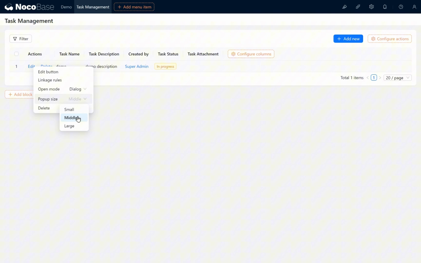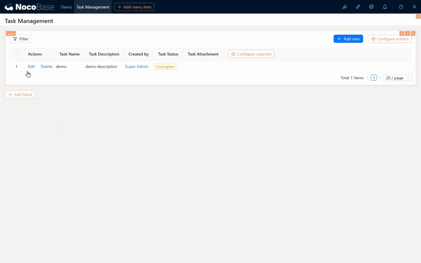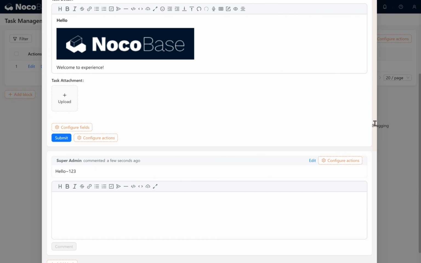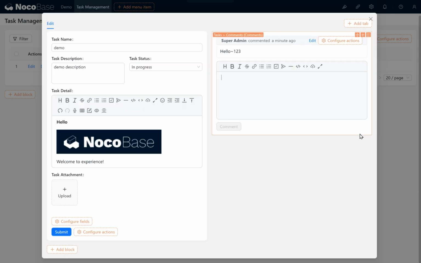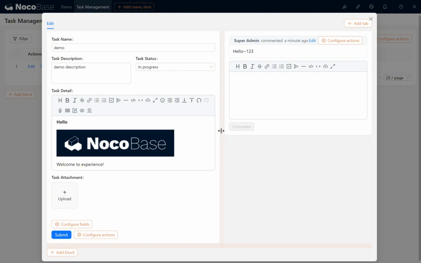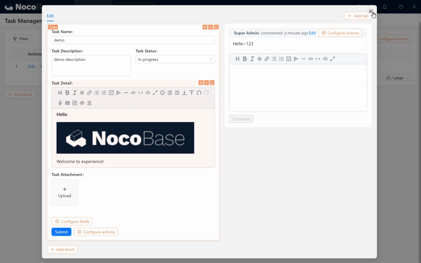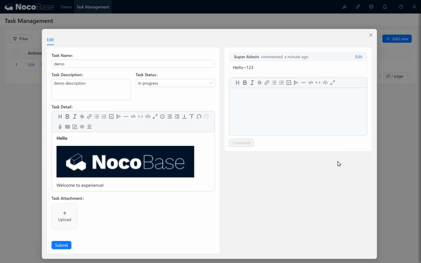We go to the Edit interface again and optimize the interface. In Open mode, choose Dialog. Resize the dialog to large. Click Edit again. You can see the page has changed. Drag the comments collection block to the top right. Adjust the ratio. Click anywhere to continue. Click Add again. You can see the changes took effect.